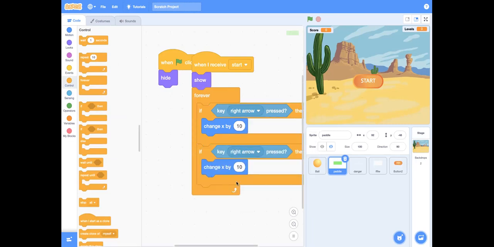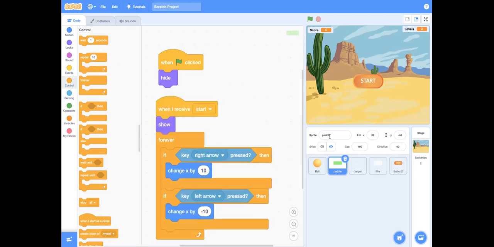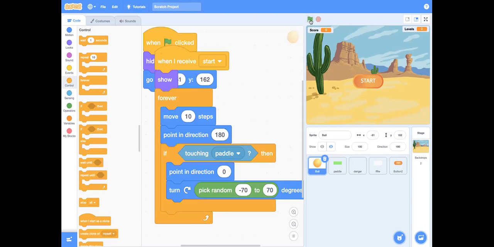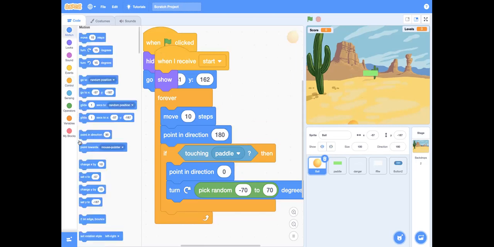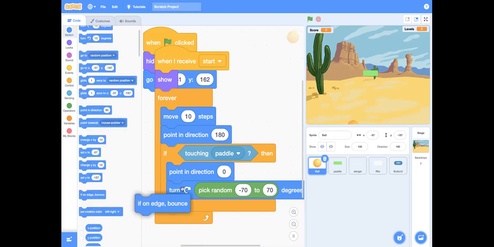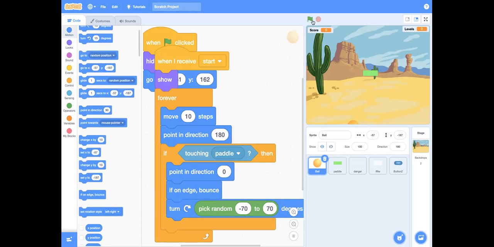Now this is the left arrow. If key left arrow is pressed, then change X by -10. Something like that. So this is all I have to write for the pedal. So when I click the green flag, I click the start, let me see. I also need to put bounce back. So if on edge bounce, here like that.